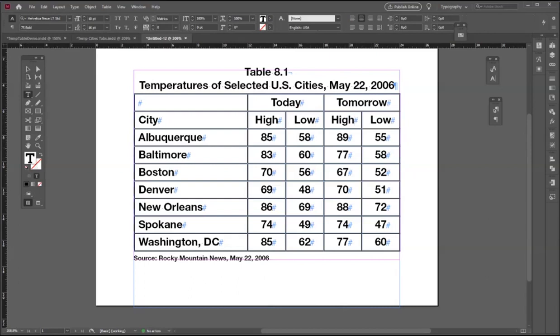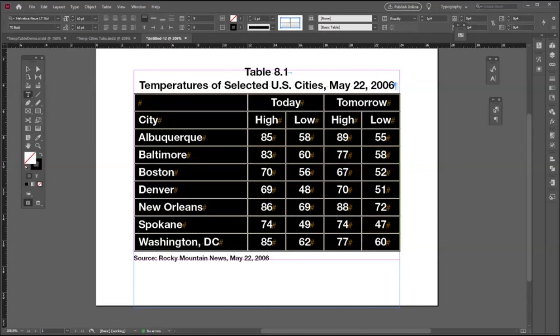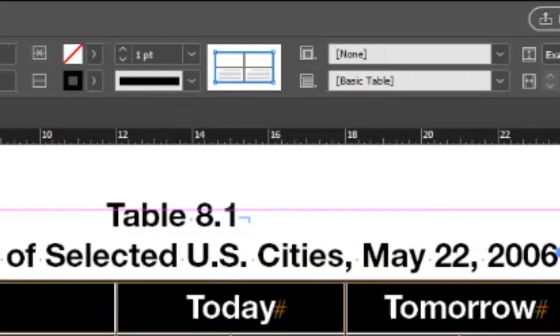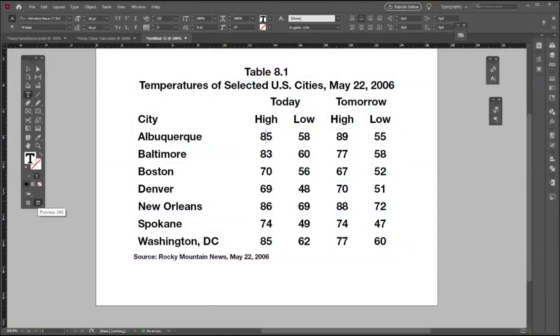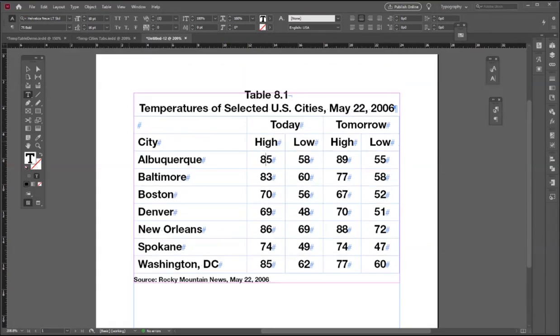Okay, I've got lines where I don't need them. I'm going to select all of this. And here in the control panel, there's a little box that shows a representation of the table. I'm going to select all of these lines here representing the cell walls and make them 0 points thick. So there's my cells with no borders or strokes on any of the cells.